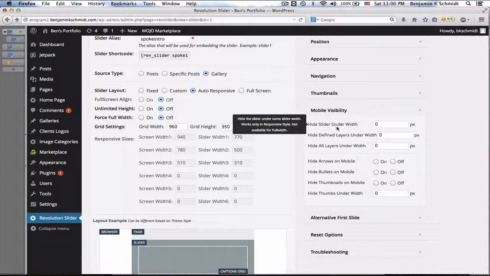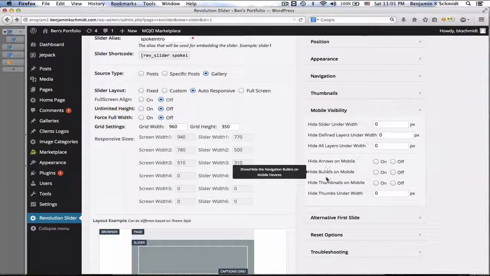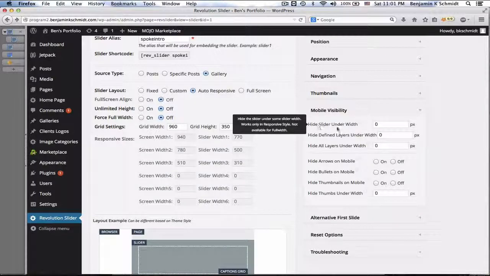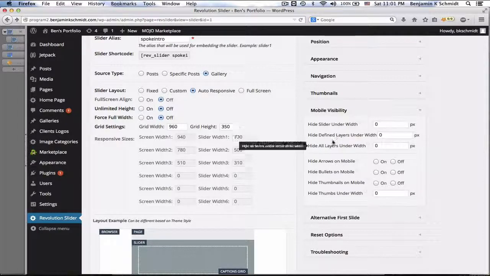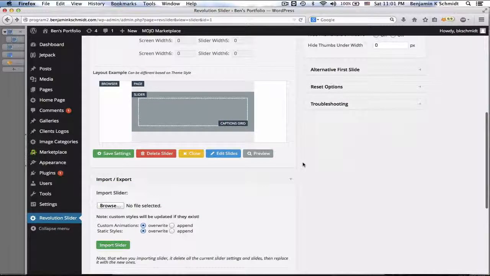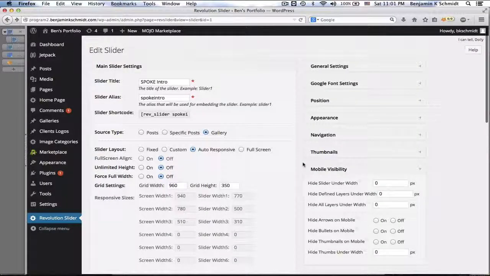And mobile visibility, we can turn off certain functions on the slider when the screen of this mobile device is going to be smaller than a certain number of pixels. We can turn off the thumbs, we can turn off the slider itself, and certain layers or defined layers can also be turned off when the screen is too small. We can also hide the arrows, the bullets, or the thumbnails. And that is the settings page on the Revolution slider.